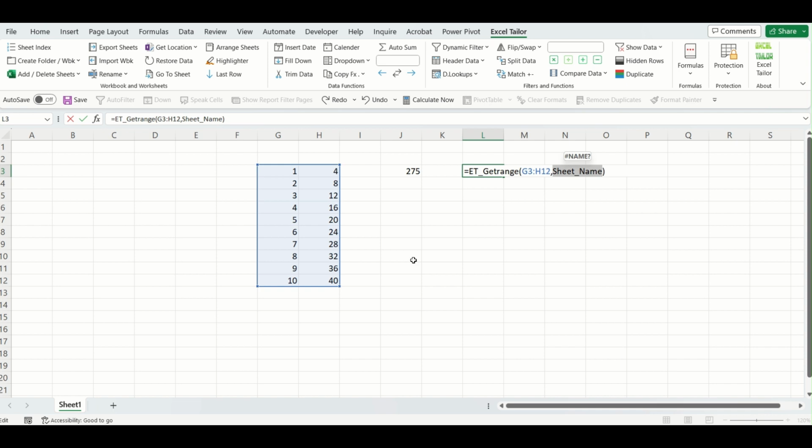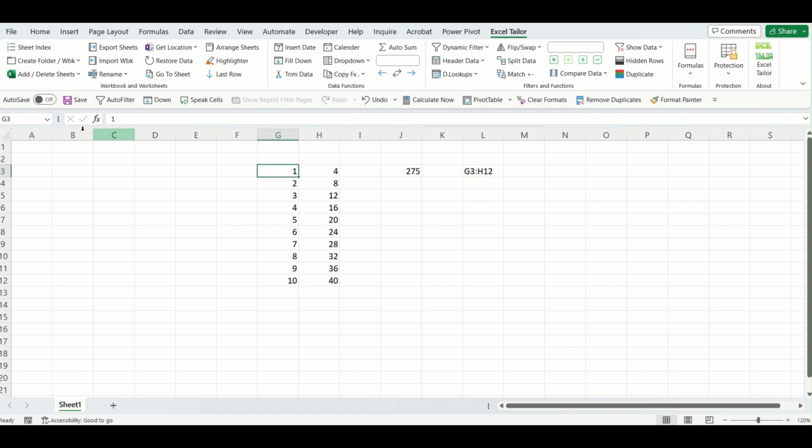However, if you are working in the active sheet, in this current sheet, you don't need to put a sheet name. But if you want to get the range of a different sheet, in that case you have to put the sheet name. So let me delete it and press enter. You can see I have got my range, starting from G3 and going to H12. So what's the use of this formula? Why do we need a formula which gives us the range? Because it will help if your data is dynamic in nature.